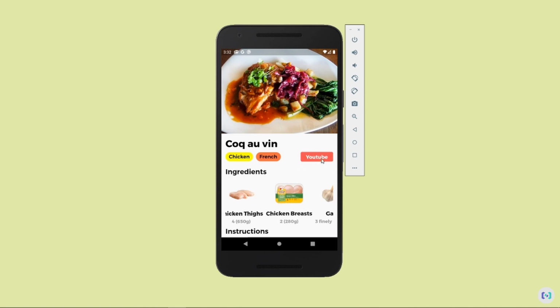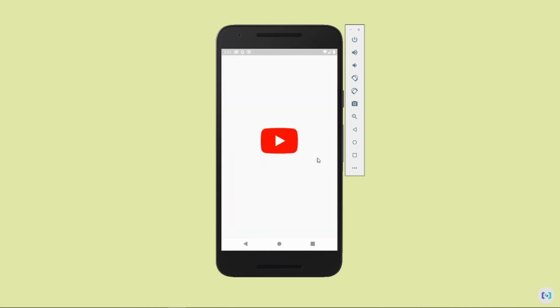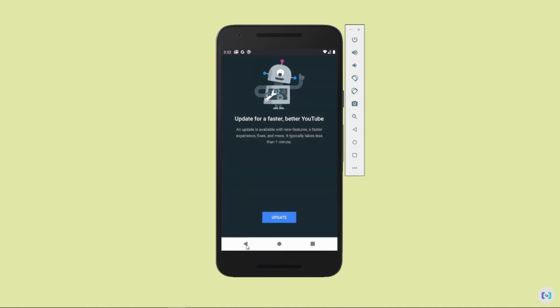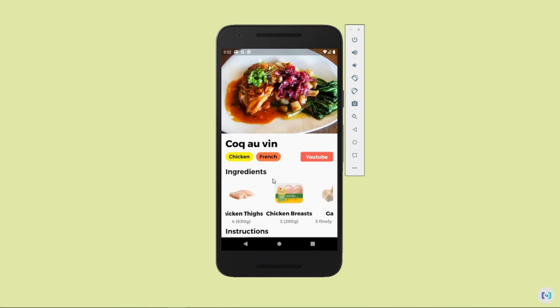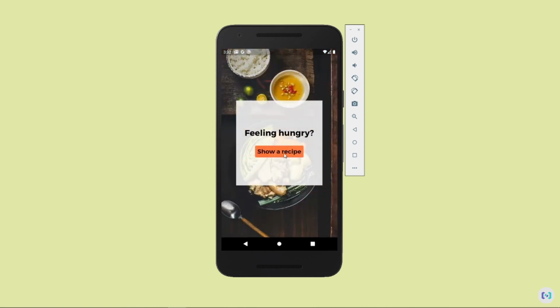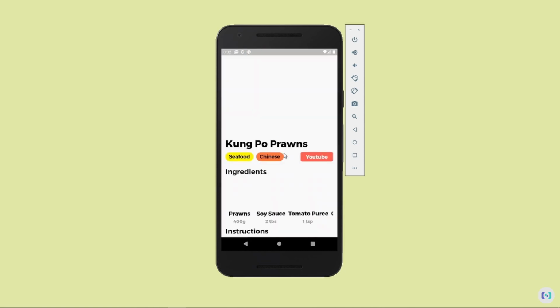And I also have this functionality. I can just click on this YouTube button and I'll be shown a YouTube video, but I don't want to open it because it doesn't work on the emulator. As you saw, it just doesn't work on the emulator so well, but on a real device it will work perfectly. And if I just go back, I can also click on show recipe and I'll have another random recipe. See, it was a random recipe from the API.